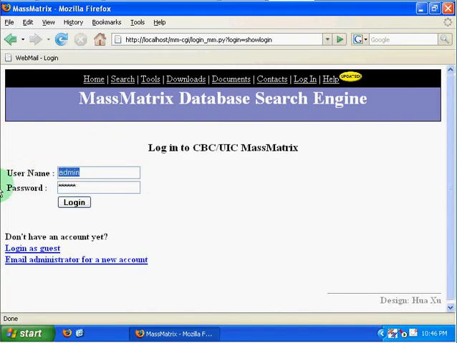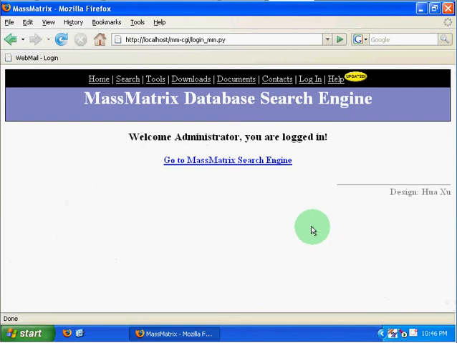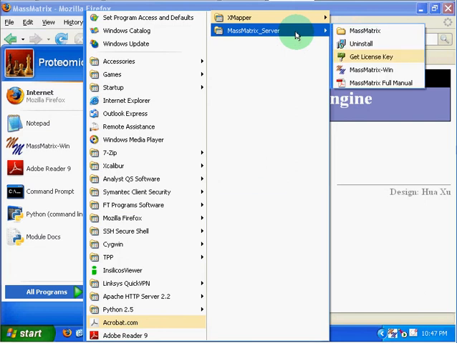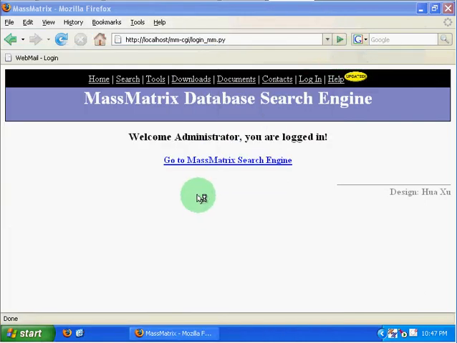Before you can actually perform MassMatrix searches, you'll have to request a license file. In order to do that, you can just go to Start, All Programs, and MassMatrix Server. Just click on the Get License Key, and a window will pop up like this. And then make sure you copy this license key and send it to this email address, and then you will receive a license installation package.